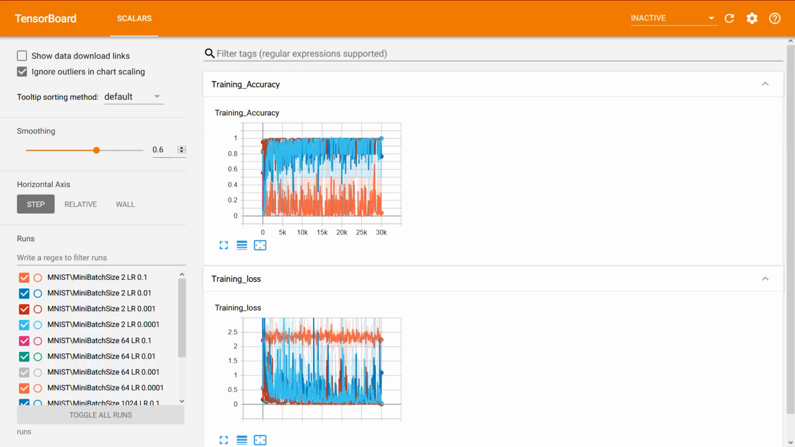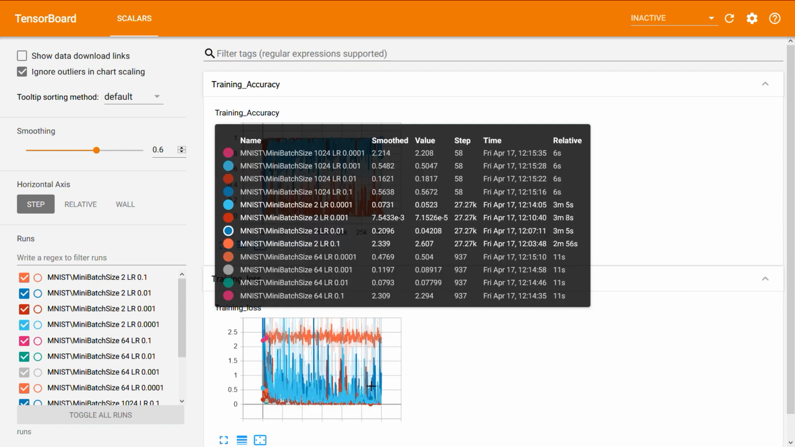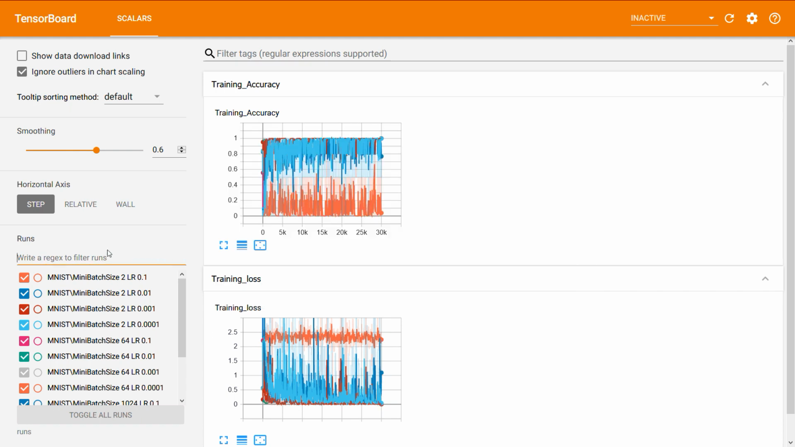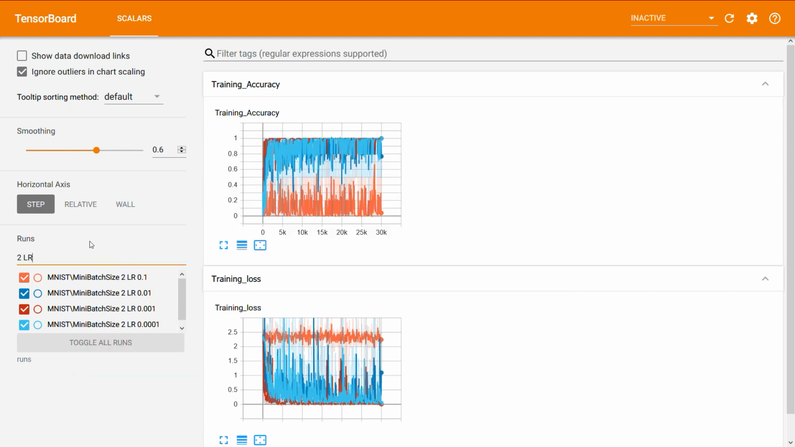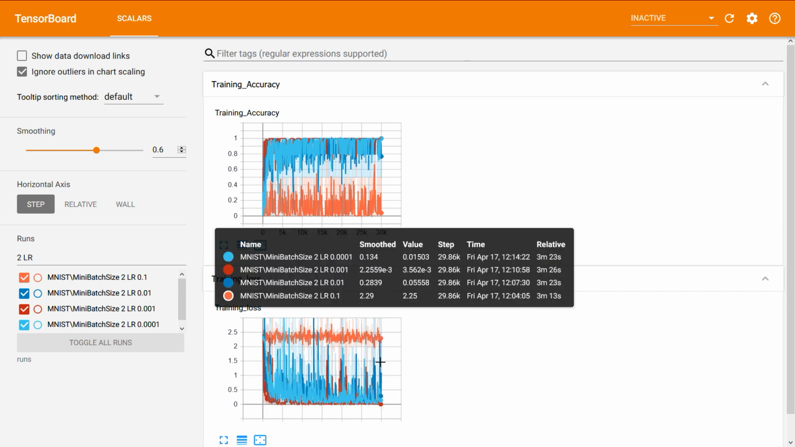So here we have the plot of the training accuracy and training loss in the TensorBoard. So as we can see, it's kind of many, and we could analyze it like this, but just to make it a little bit simpler, let's search for just the batch size of 2, and then we can compare just 4 of those. We can see that the learning rate of 0.001 and also the smallest learning rate are the 2 best ones. So for a very small batch size, we want quite a low learning rate in this case.